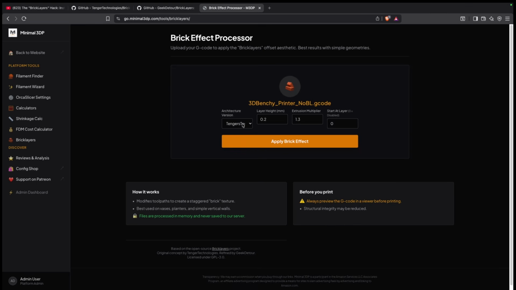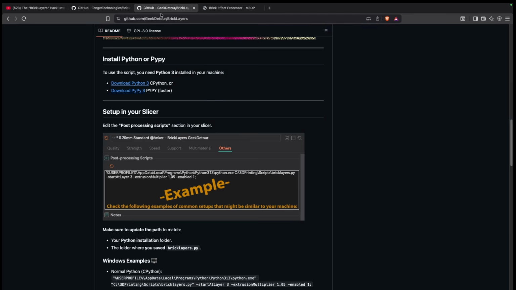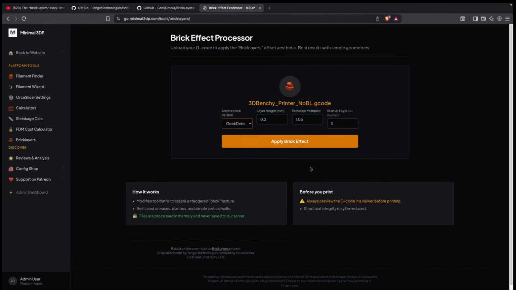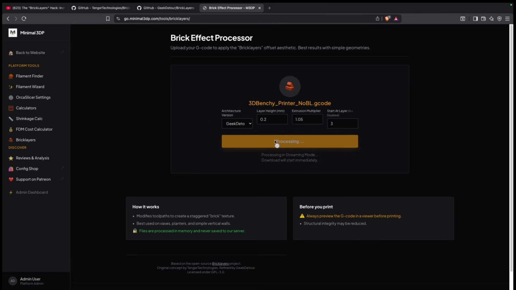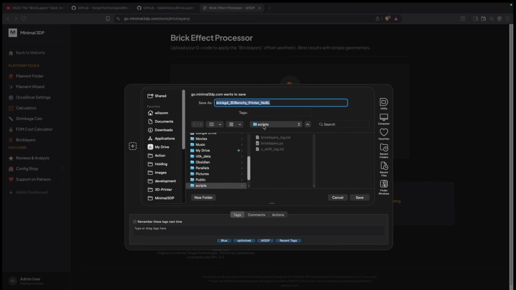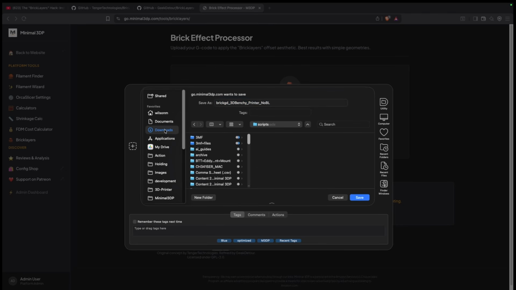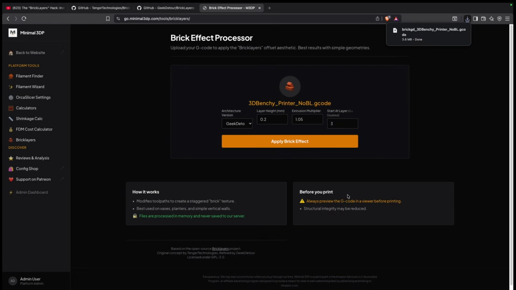And then I have the Tenager Technologies architecture version. And then I can also select GeekDetour. And right now I'm using the defaults that are on the GitHub repo. So if you look here, you'll notice these defaults. I'm just using the same thing. And I'm just going to hit Apply BrickLayer Effect. Now this takes a minute for it to be processed. Once it's processed, I can just download it and then upload it to my printer and print.